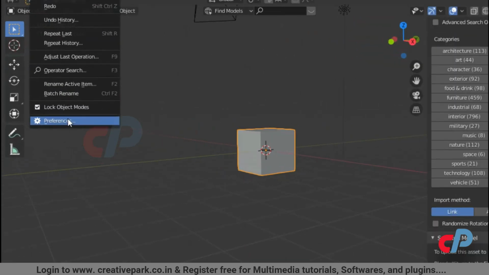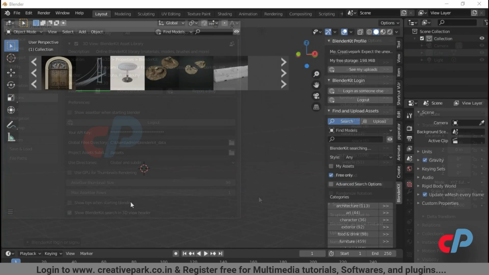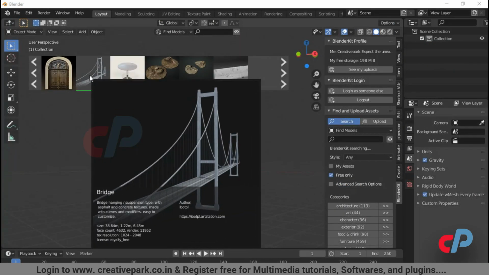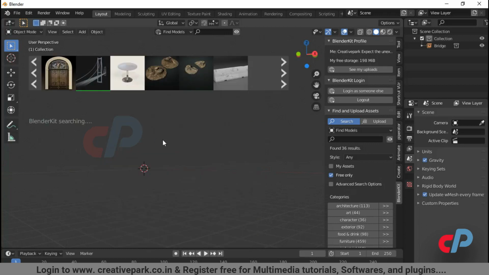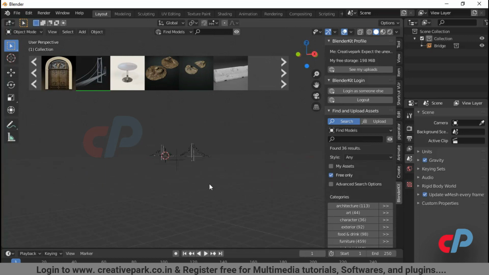Your API key will appear at the bottom of this page after registration. To download the model, click on the image to load it in your scene. It depends upon the internet speed to download a model. Select the models from the given categories. Both free and paid models are listed in the View 3D panel.